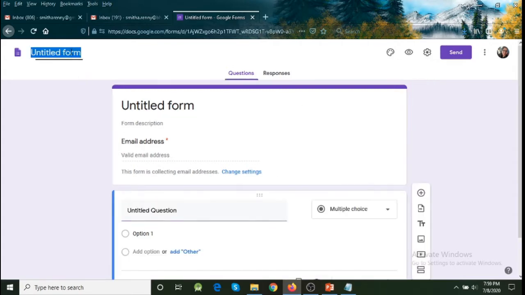In this form, the first thing that is advisable to do is to change the title of the form. At the moment it's untitled form, so I'm going to give it a title. I would really suggest that since this is also going to serve as the attendance, it's a good idea to keep it as the date of the day you are taking the lecture.